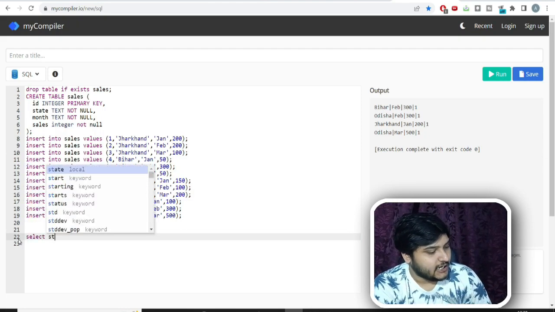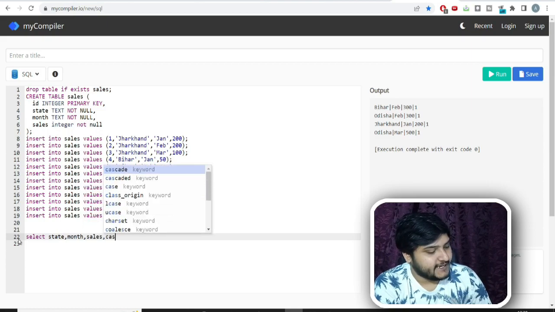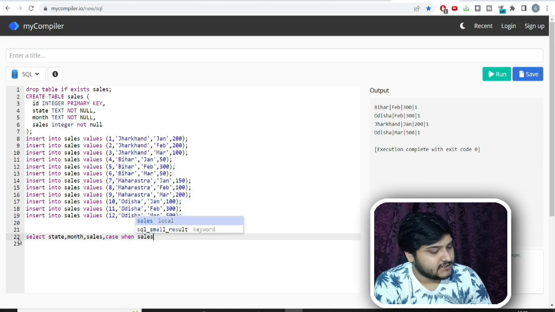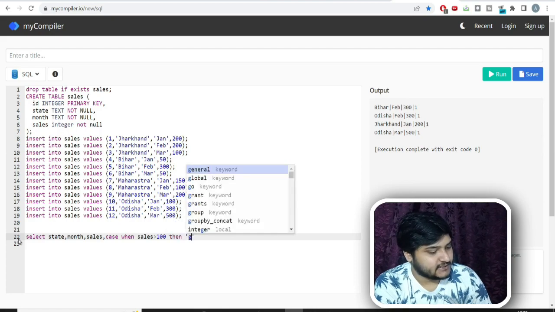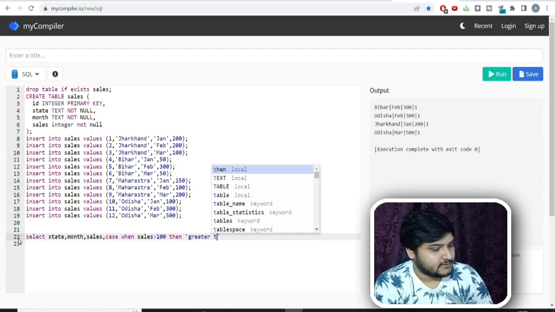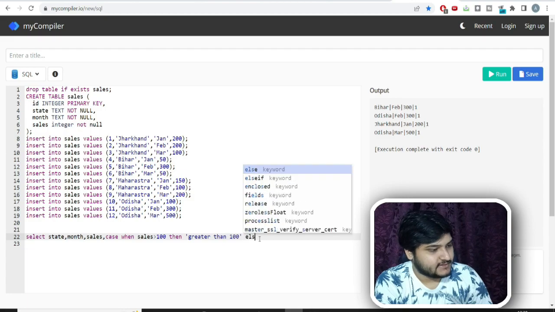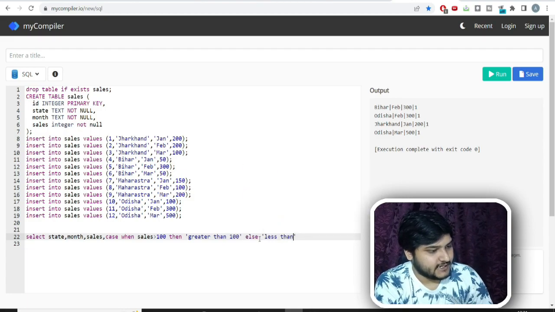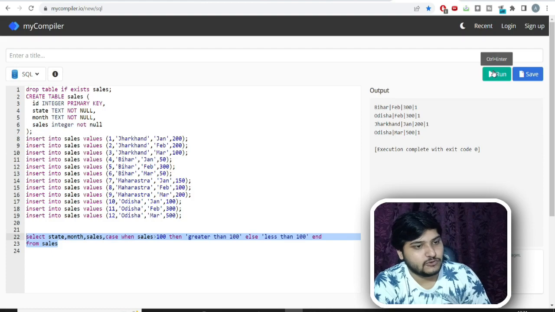First of all, I'll get the state name, then the month, then the sales, and in the next column I'll do a case when statement. Case when sales is greater than 100, then I'll name this as greater than 100, else less than 100, from the sales table. Let us execute this code. I'll hit the run button.